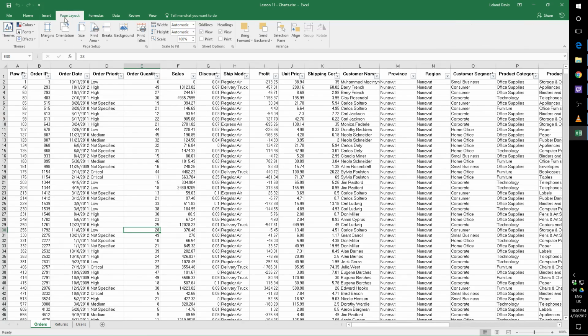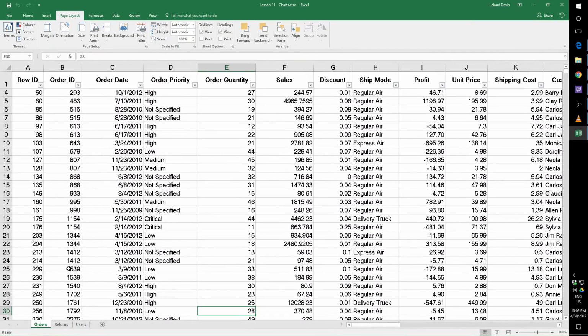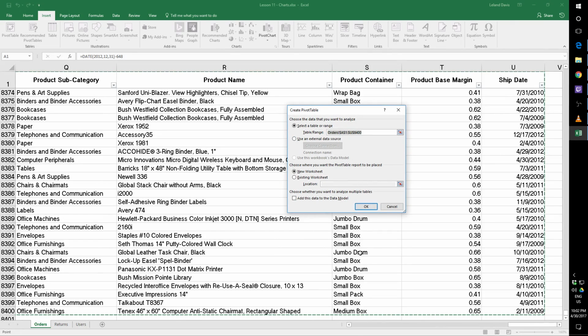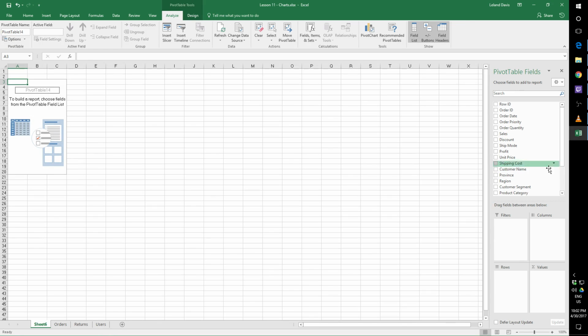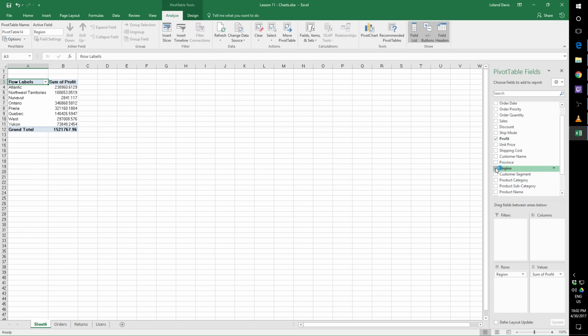So the first thing we're going to do is create a new pivot table. You probably have some kind of sheet down here that already has a pivot table on it. That's fine. We're going to create a new additional table. So we're going to go to Insert, Pivot Table, select the whole range, and this is going to be on a new worksheet. Here are the fields that we want to use. We want profit, and we're going to go by region. So very simple, profit by region.